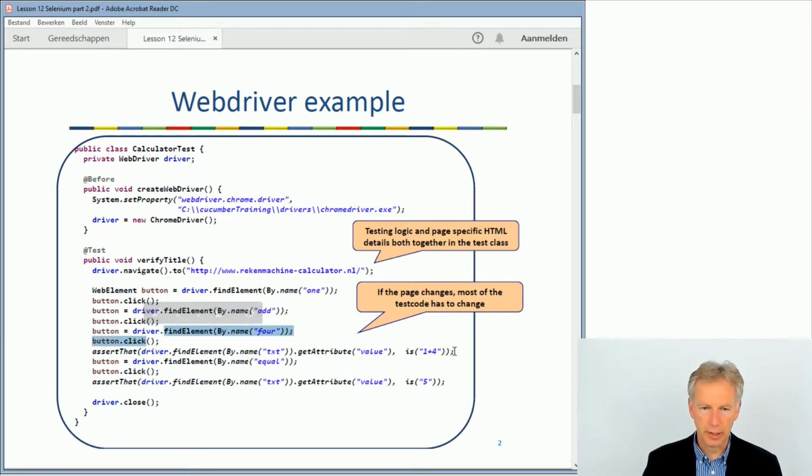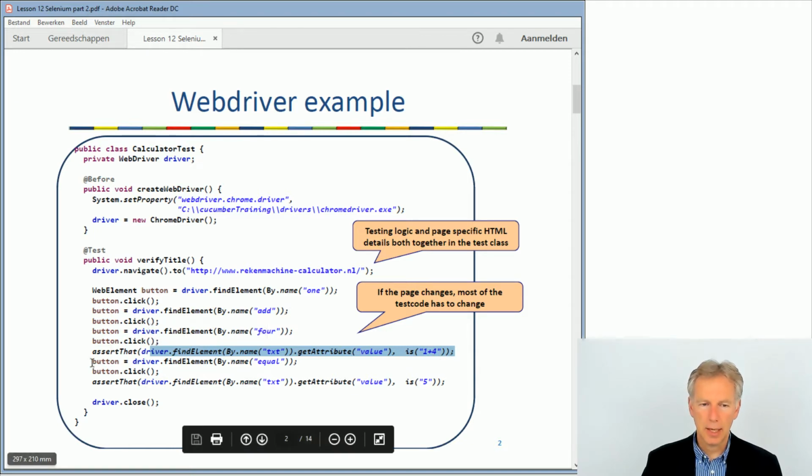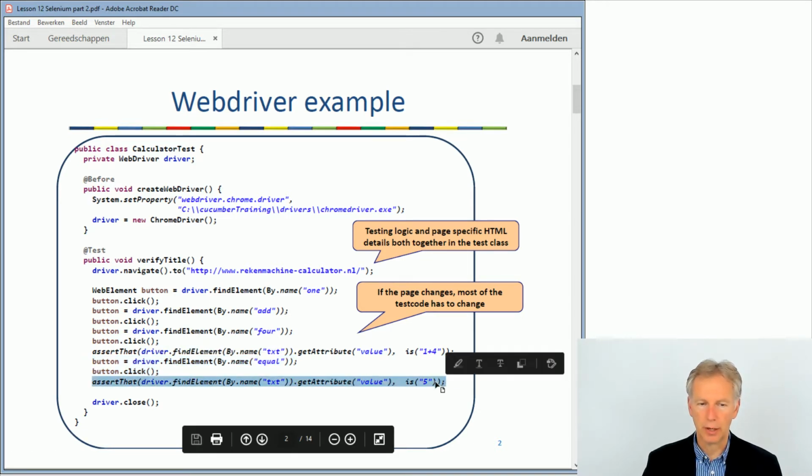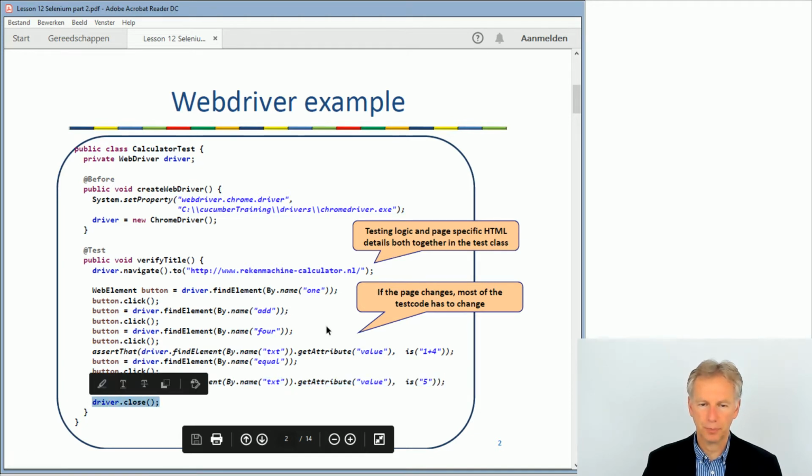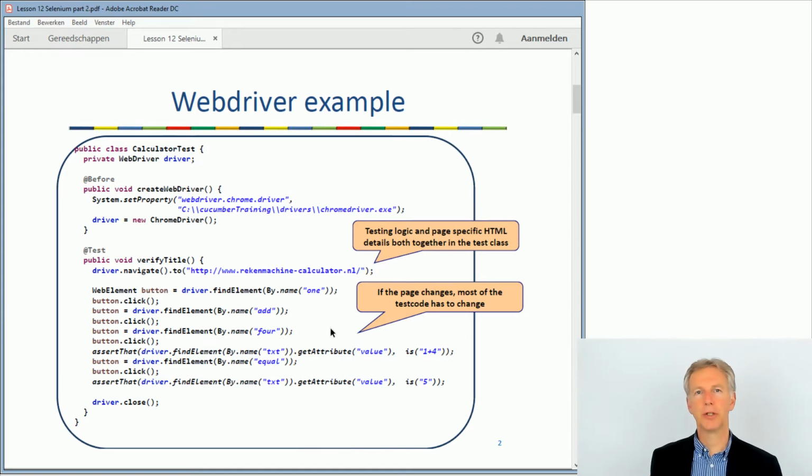Then I check that on the element with name txt, if I get the value from that, it should be 1 plus 4. Then I click the equal button, and I check that same field again, and the value should be 5. And I close my driver. Now what if they make changes to this calculator? They change the names of the buttons. Now this is just one test.